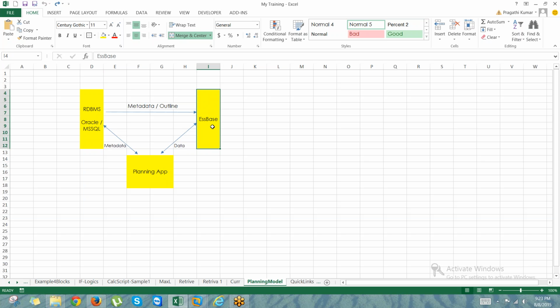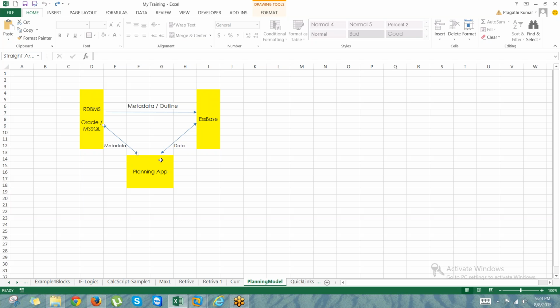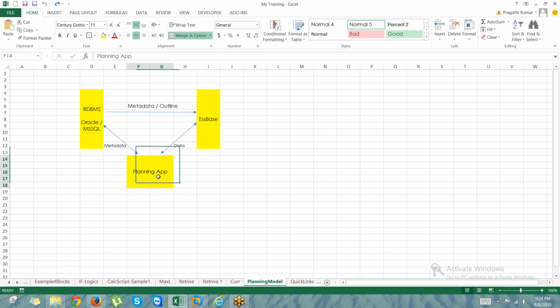Either directly in SBase you can save it, or from planning you can save it so that the data is automatically saved into SBase. Am I clear with this information? That's the reason metadata transactions are done from the planning app to RDBMS. Only data transactions happen directly between SBase and the planning application, and metadata and outline go from RDBMS to SBase. So from here to here, here to here.